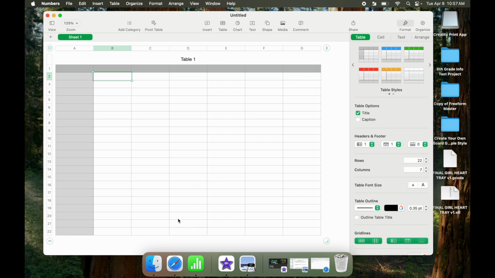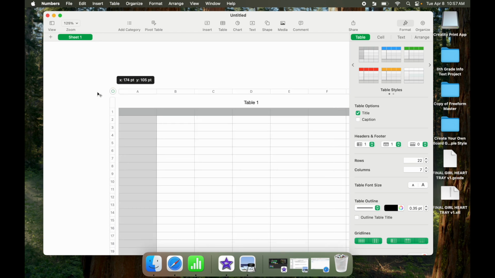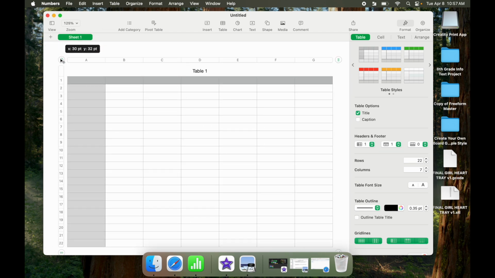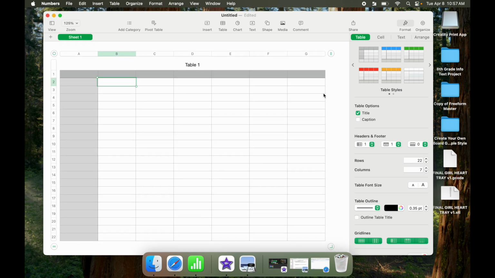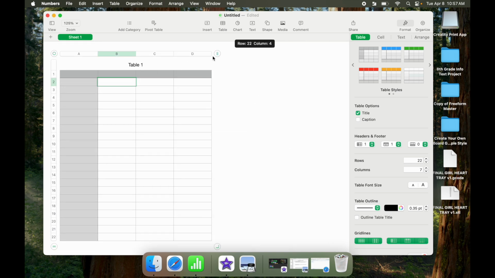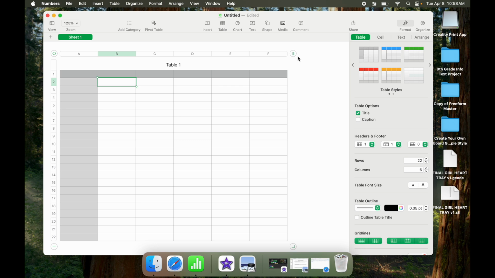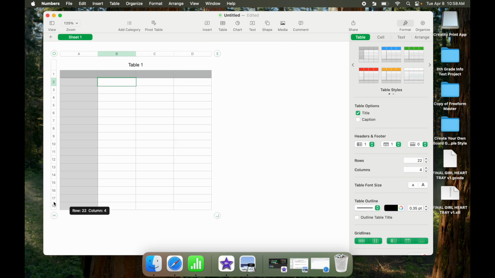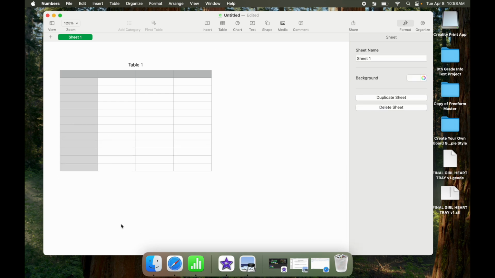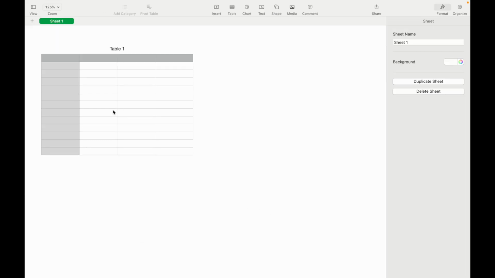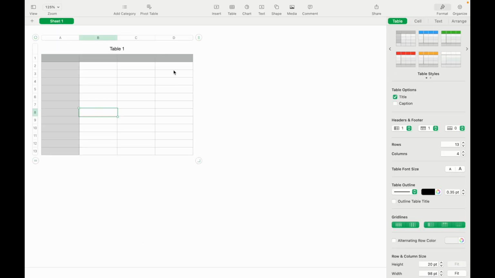The first thing I want to point out is this table is movable right off the bat. I can resize this table very easily using these little icons in the corner, these little two lines here. I can drag them around and I can make a table, and I can have several different tables on the same Numbers page.